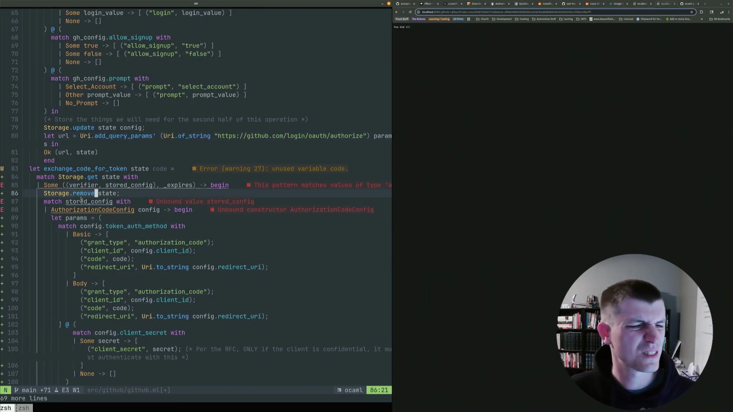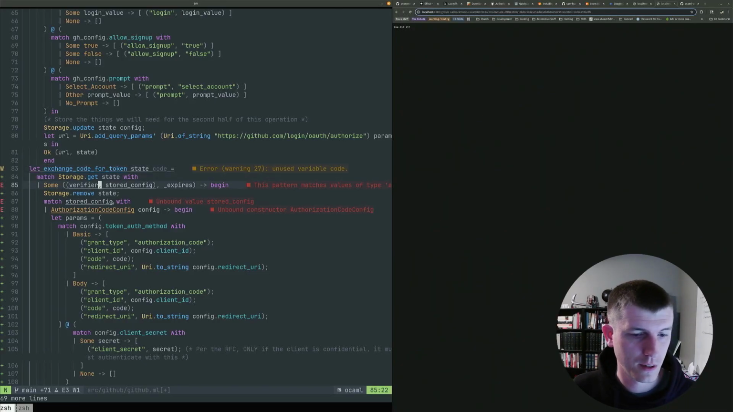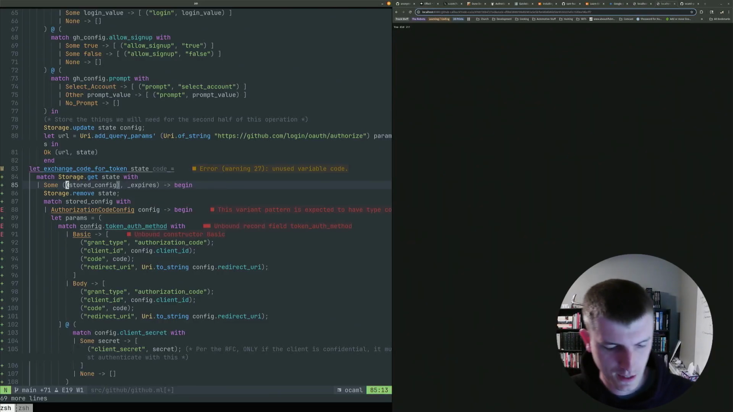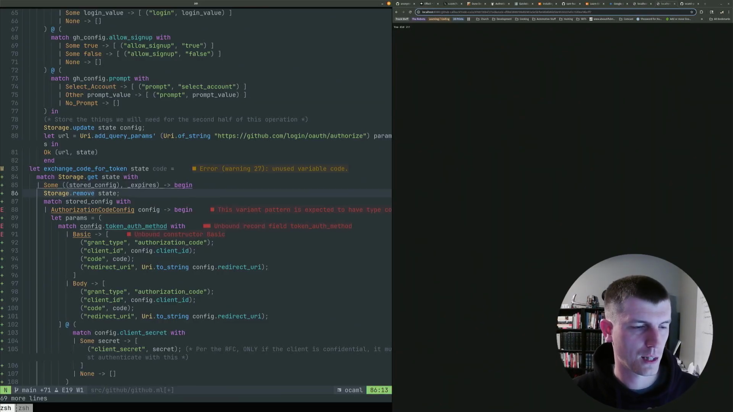All right, so we're going to get our storage. We're going to use our state as the key to grab our values out. We are not going to grab a verifier out of this storage because, again, the verifier is only used for PKCE, and GitHub does not support PKCE. Then we're going to trash that state entry in our storage. Then we're going to look it up.